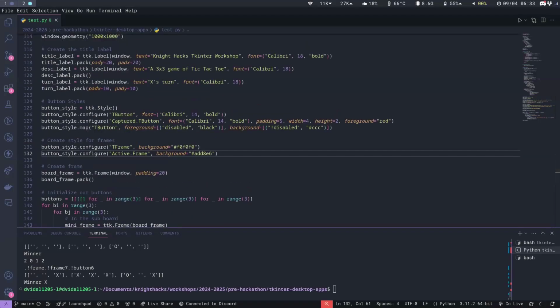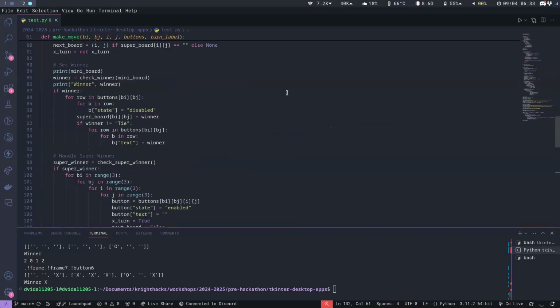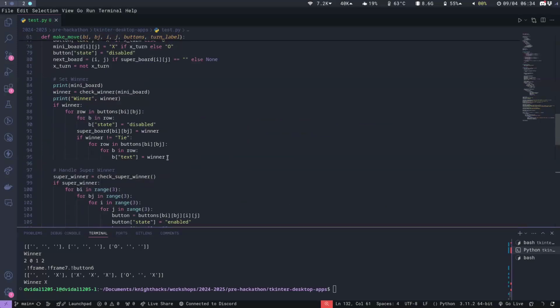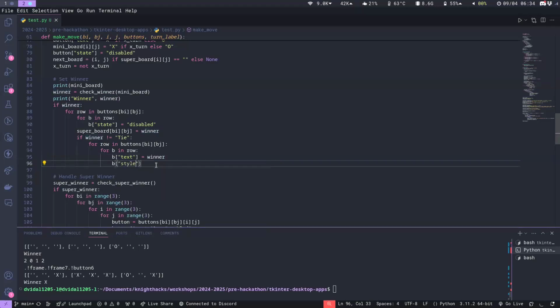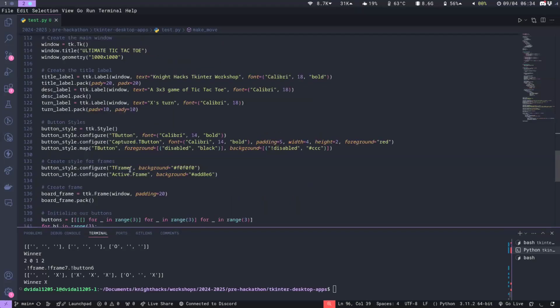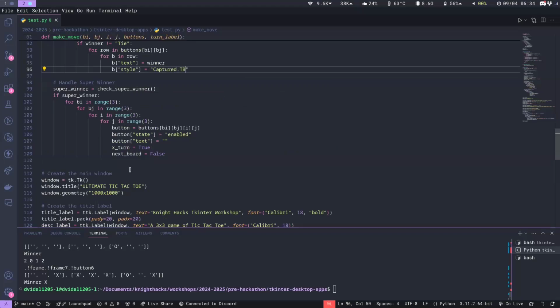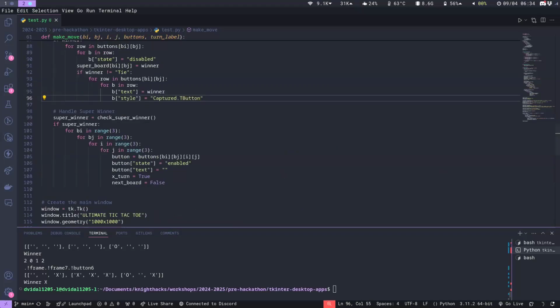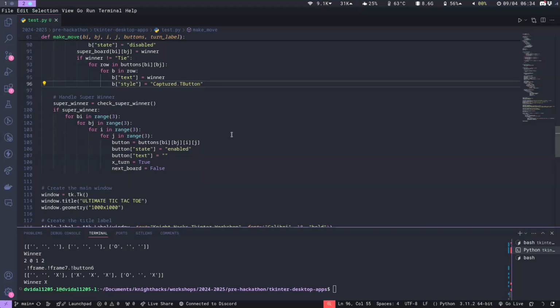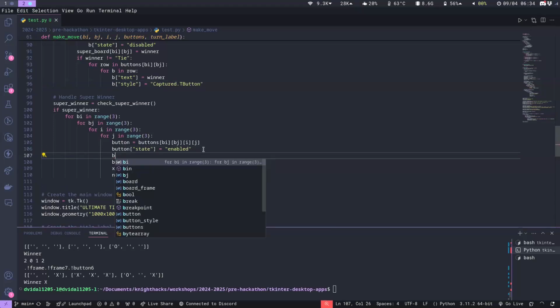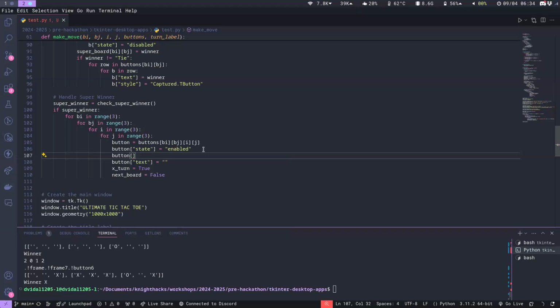All good? All right. So what we're going to want to do is if we have a winner, when we do that whole thing where we make the text equal to winner, we're also going to want to set the button style. And we're going to set that equal to, remember, we created a capture.tButton style. So we can just do that. And so now when we capture a section, it's going to get that style. Another thing we're going to do is when we get a super winner and we want to reset, we're going to set the button style back to the base T button, because we want to undo all of that.